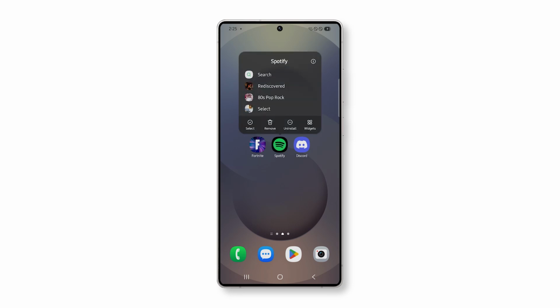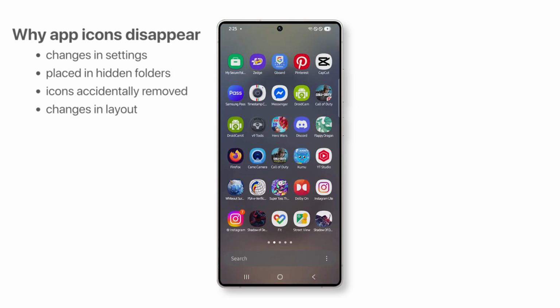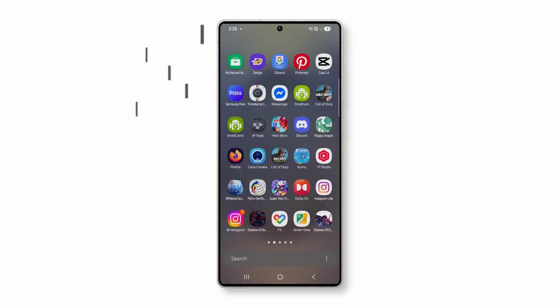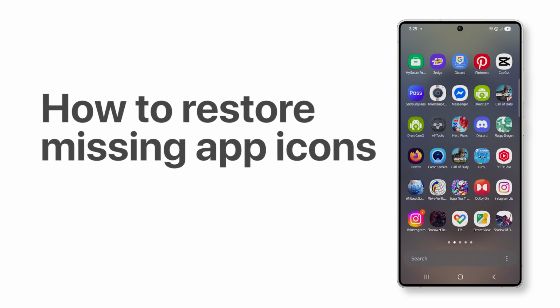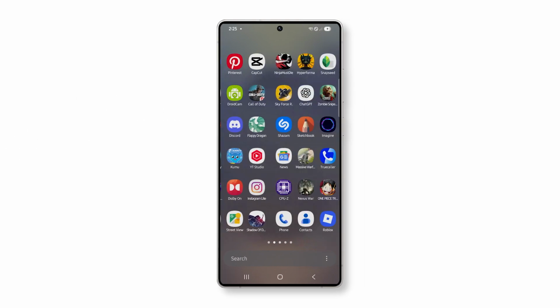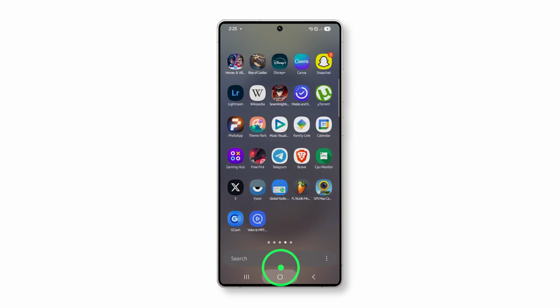The most common reason app icons disappear on your Galaxy S25 is a change in your home screen settings that hides certain apps or places them inside hidden screens or folders. Other possible causes include accidentally removing the shortcut from your home screen or changes in the layout after updates or settings resets. In this video, you'll learn 3 quick fixes to restore missing app icons on your Galaxy S25. So follow along and you'll be back to accessing your apps without the frustration of searching for them.